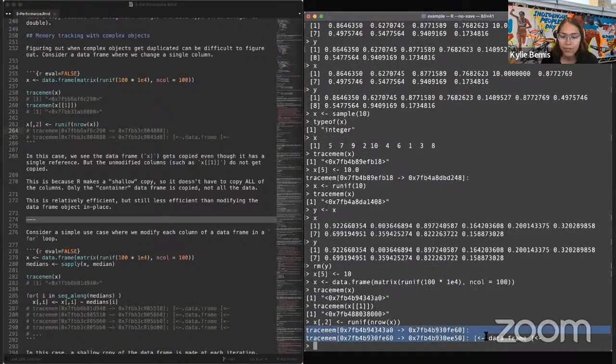So I get a couple of tracemem messages. Both of these are resulting from the same object. The data frame itself is being copied. This might seem like a big deal because you don't want to copy an entire data frame to change a single column. But you'll notice that, again, both of these messages are referring to the same object. This address is the same as this address, so this is just referring to the container, the outer data frame.